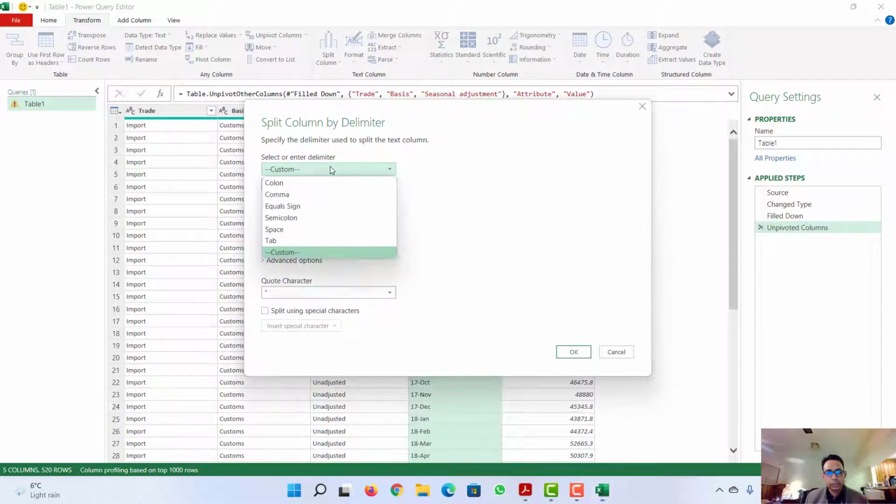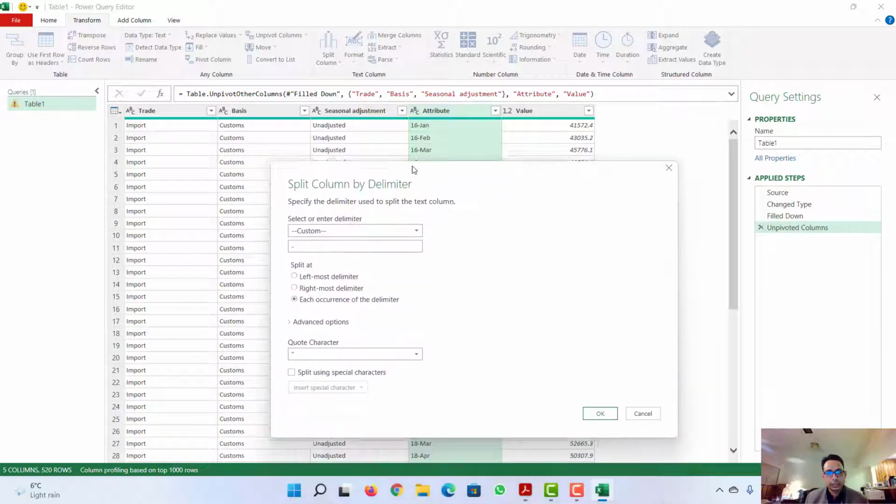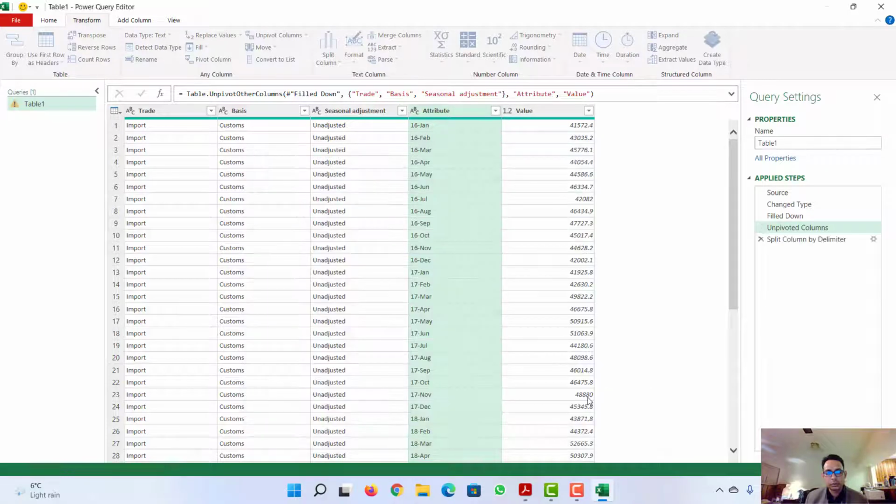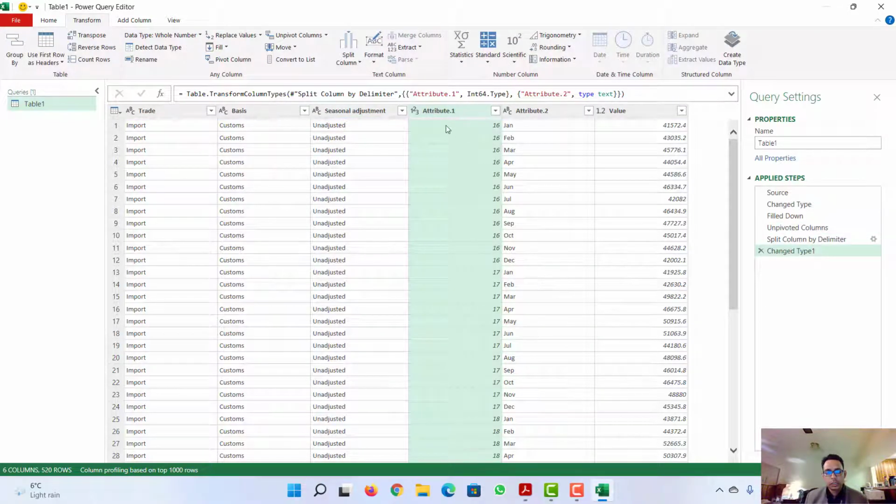It's called select custom delimiter. I will select enter custom delimiter, comma, semicolon. I'll not use anything. I'll just split at custom, which means a space, hash, and there is a hash button. So if I click yes, okay. Now you see it has been divided into two columns, and one is only the 16th, the January.